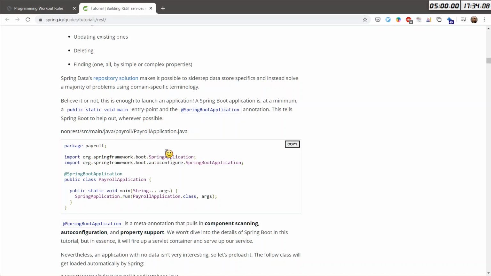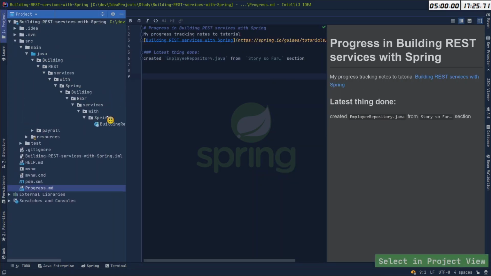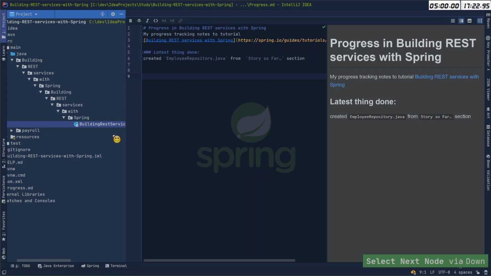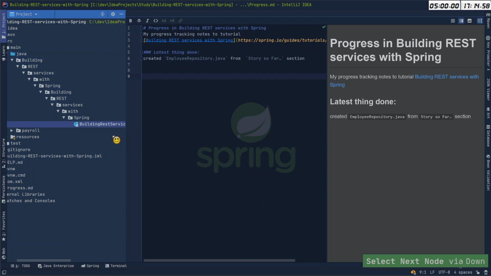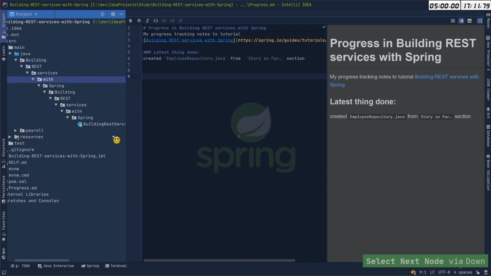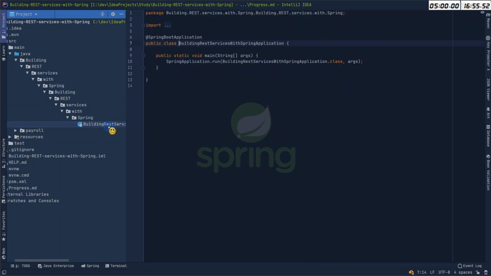So we will create a payroll application Java if I don't have it already. And it doesn't look like it. So we have building service. That's all I have. And this is horrible. So Spring, building REST services with Spring. I really don't like how it parsed it. So, well, we will go here.